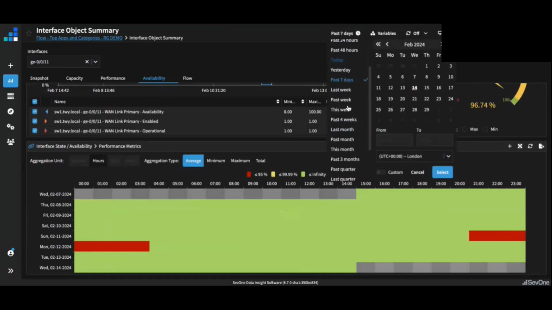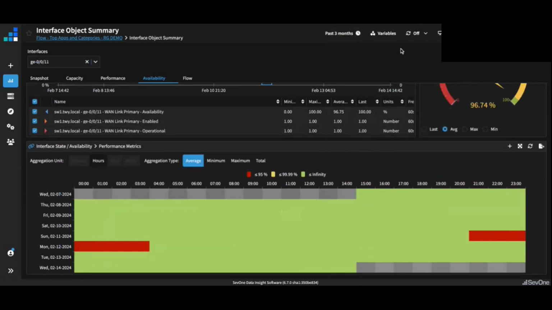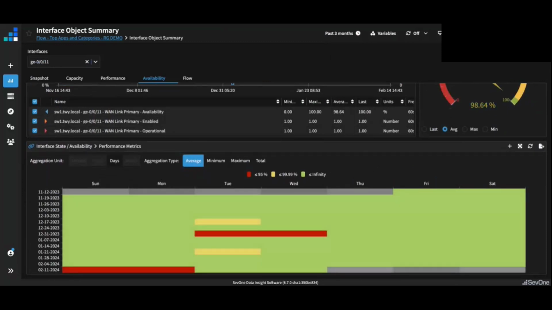So, I can go and ask for the past 3 months. 1, 2, 3. You can see straight away that interface refreshed. I've got 3 months of data. I can look and see for patterns now. So actually what's quite interesting here is it seems like Tuesday is not a great day. So this can prompt me to investigate further.